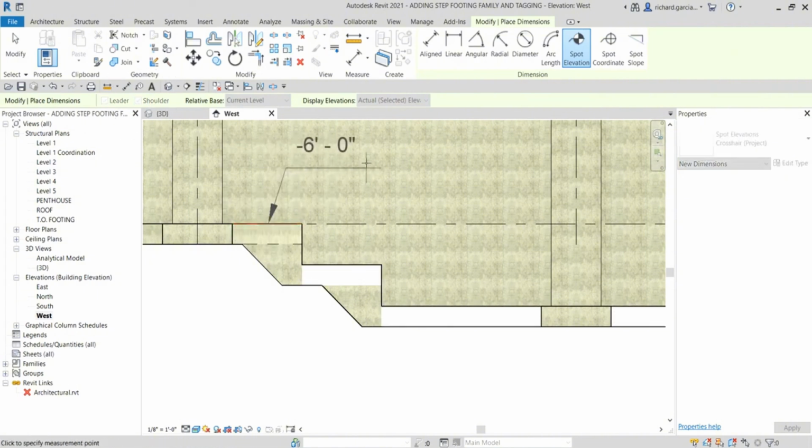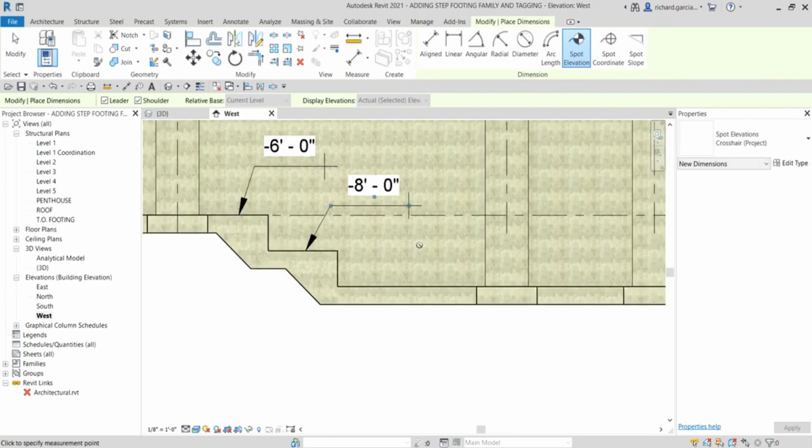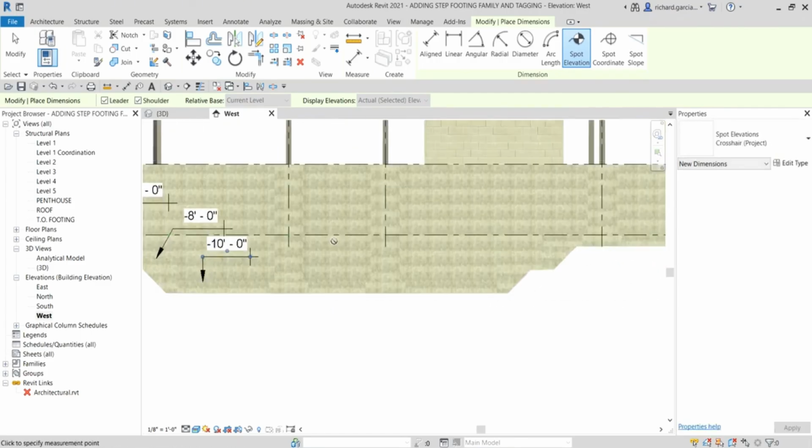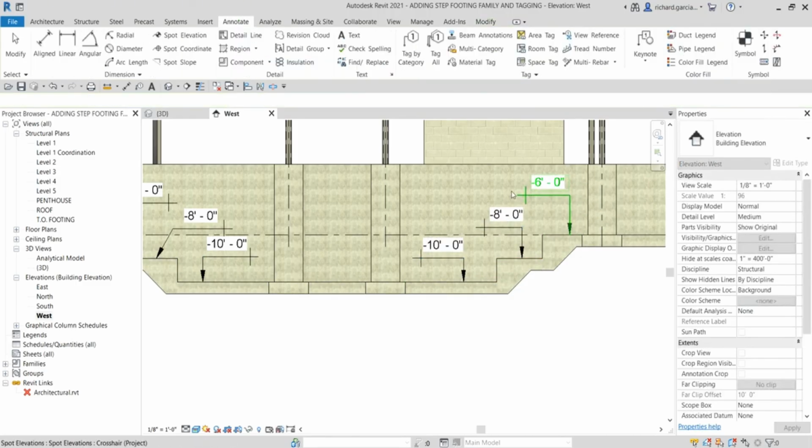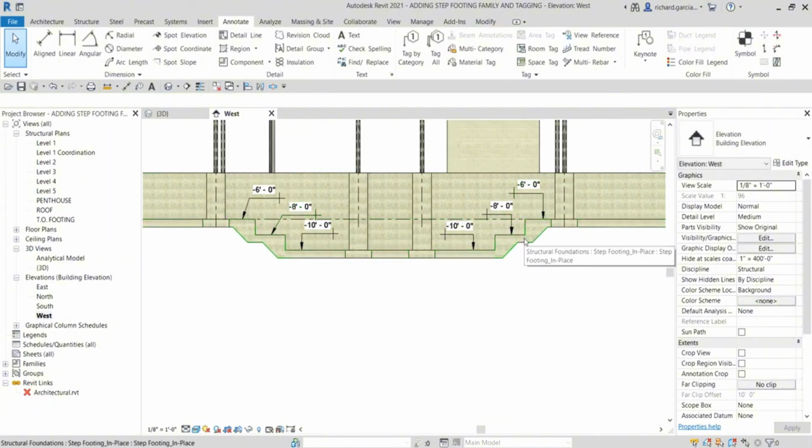There you go. Beautiful. Right? Click on here. Click on here. Very nice. Click on here. There you go. Okay. So let's create another one here. There you go. Beautiful. All right. So basically, that's how you add tag, and that's how you create an in-place family for your step footing family, for example.